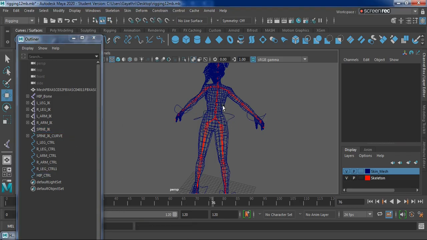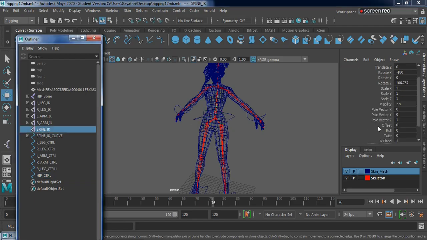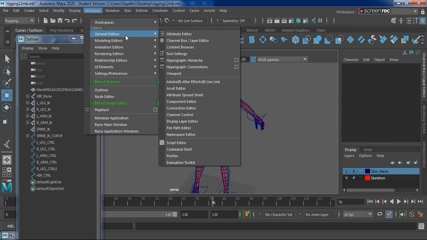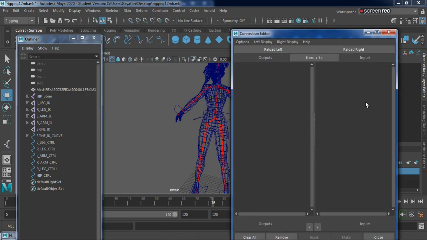To do this you need to have something called a connection editor. So we are going to create a connection between hip controller's rotate Y and spine IK roll. So let's go to Windows, General Editors, Connection Editor. So we have left side and right side.